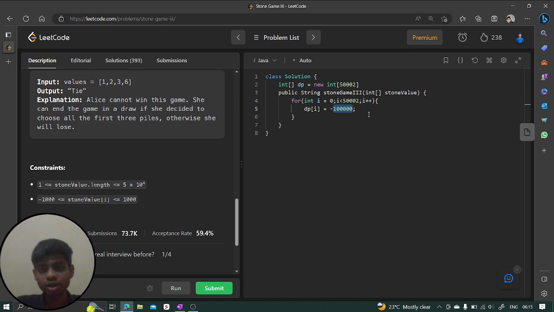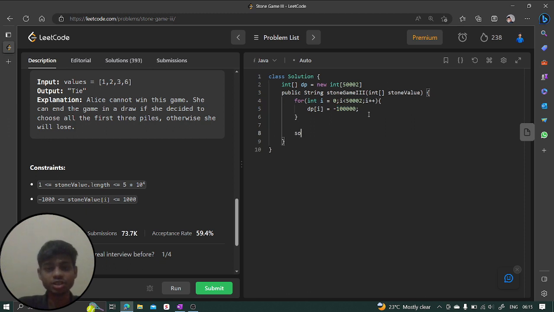So after this part, we are going to call a function which is going to do our recursion part. We can say solve. This is going to take a 0 index, starting from 0, and we are going to pass this stone value there, stone value. Fine. So let me pass stone value here.